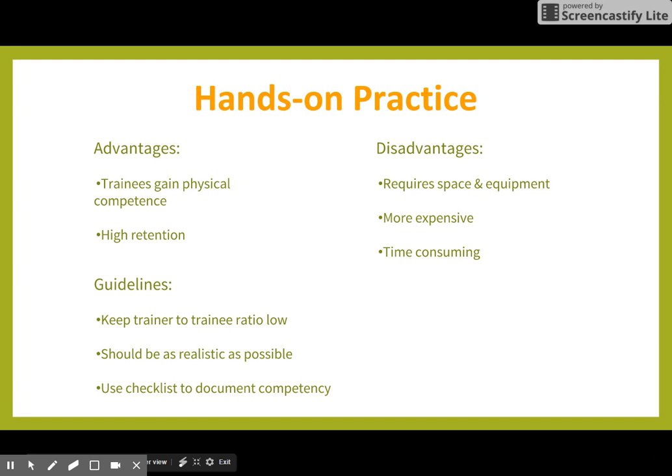Hands-on training is where the individual and groups use tools and equipment that are used on the job. They practice tasks that are simulated, progressing to actual tasks as trainees work. The advantage is that it is the best way for trainees to gain physical competence, and there is a high retention percentage on what is learned. The disadvantage is that it requires space and equipment and can be quite costly. It is also time consuming.